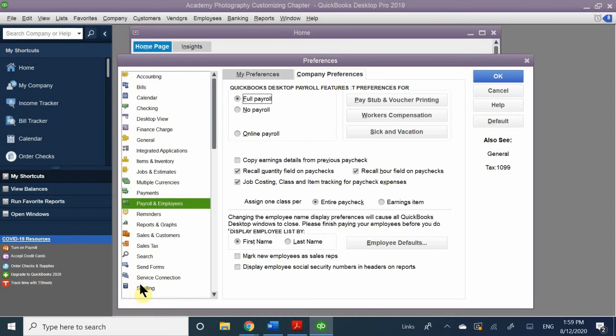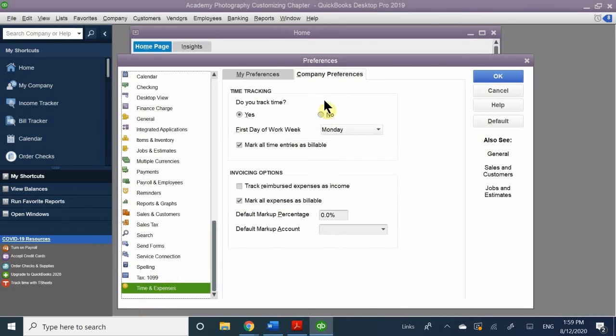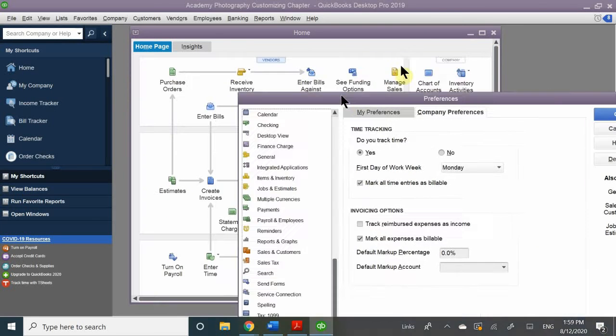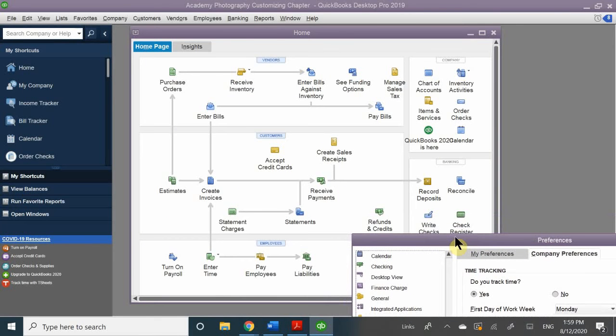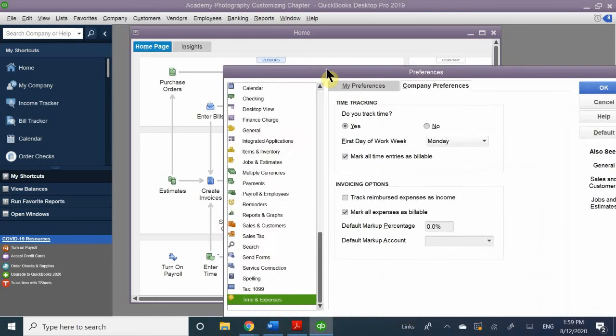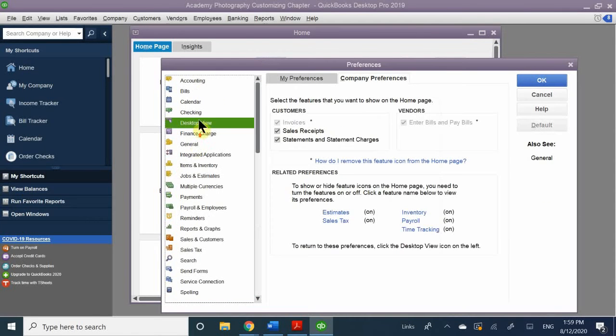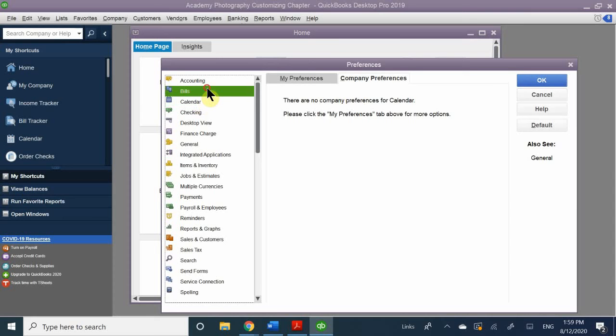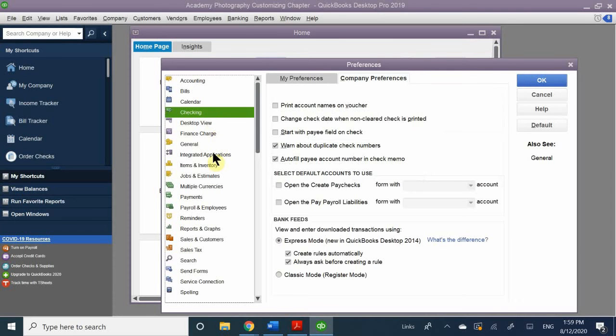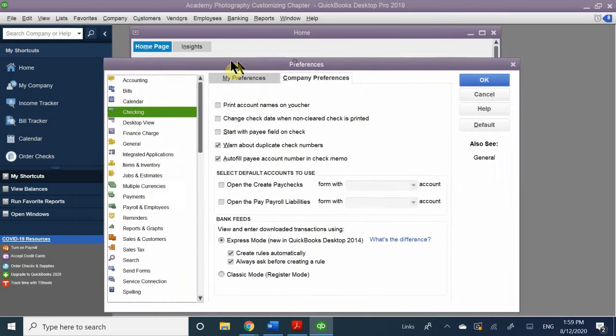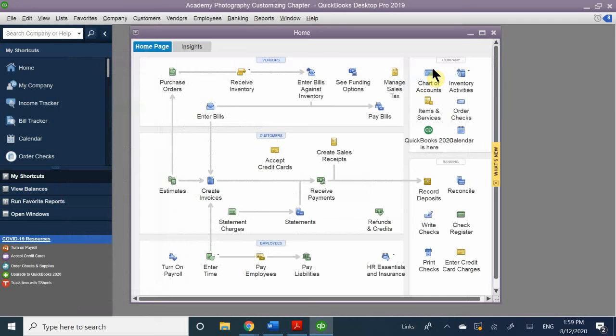I could go ahead and look at time and billing. Do I record time? If I do, then on my home page it's going to say right here, enter time. If I say I don't record time, that icon will be eliminated. So it's just depending on what kind of category you have, and the way you customize your homepage is answering those questions. Yes or no. Do you have this? Do you have this? And that's how you customize your homepage. You customize your homepage through the Easy Step interview and the edit preferences menu.